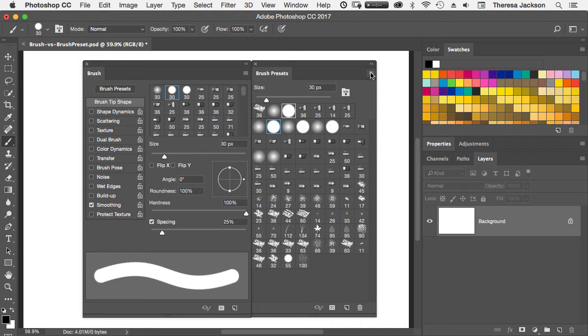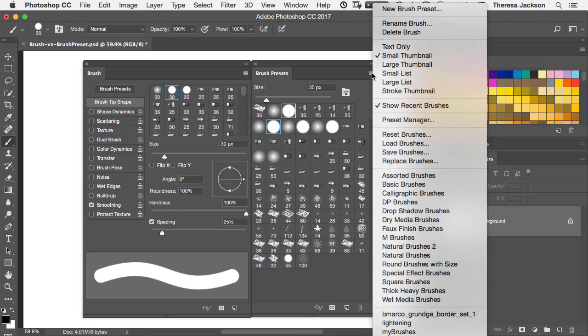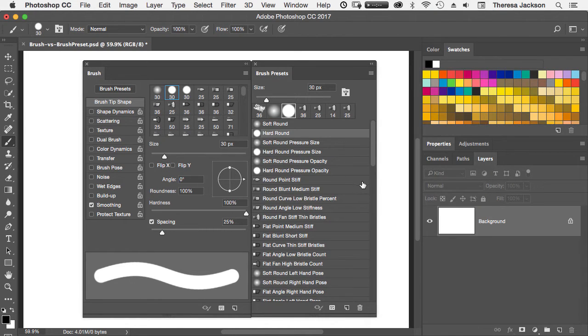I'm going to change my panel view to explain this better. If I go into the panel options in the upper right-hand corner, I can switch to the small list view. I think this is a lot easier way to see what's going on. So right now I have the preset hard round chosen. It's using the second brush tip here. If I click on the hard round pressure size, it changes and adds pressure sensitivity because that's a saved option, but it's using the same brush tip.